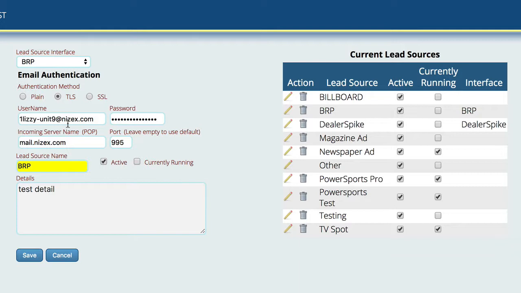The reason this is important is because as soon as Lizzie receives this email, she's going to be deleting it. So if your main inbox, your main email address, is the one that's receiving all of these things, then Lizzie's essentially going to start deleting all of your email out of your inbox. So you want to make sure that the only company that sends email through this email address is BRP as an example, and then Lizzie will set the lead source appropriately and make sure that the sales reps are notified when that lead comes in.